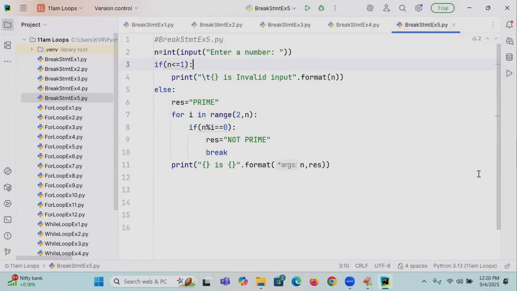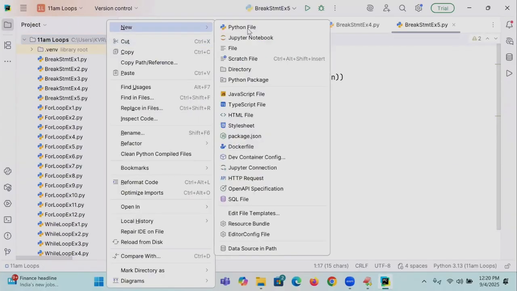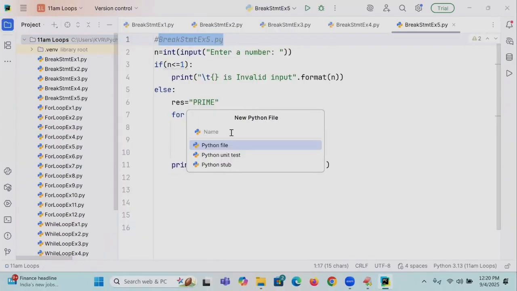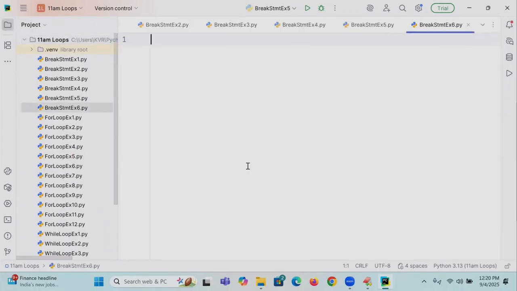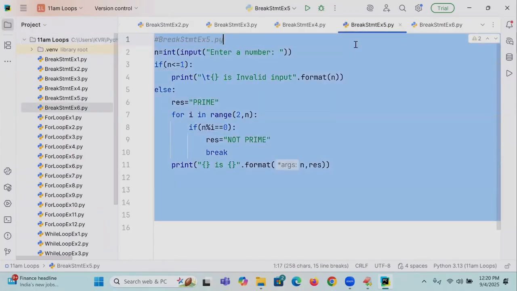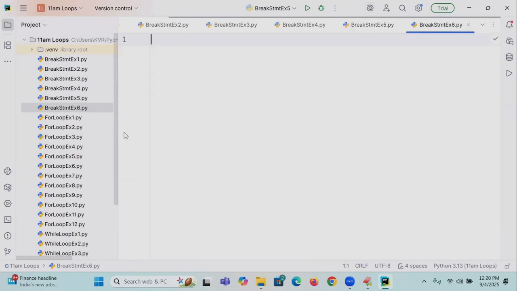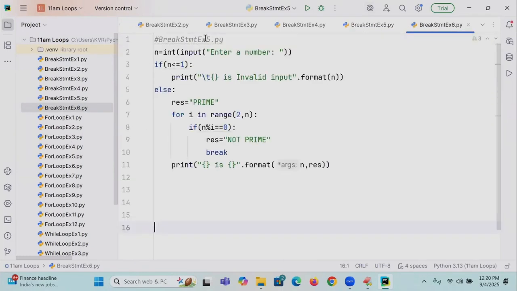Right. I think online students, you got my logic about this break and the RES variable, how to take it. One more example you can apply like this now. Observe, students. Here I am writing 6.py. There I will carry the same mechanism. Like this also you can do.